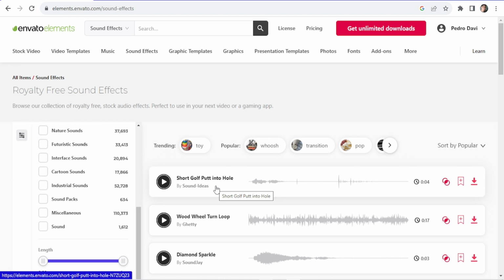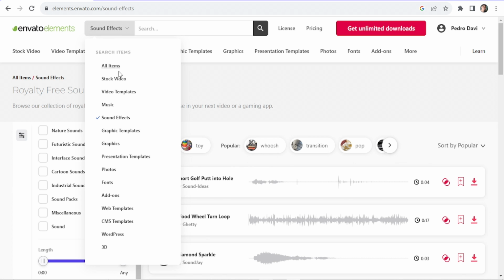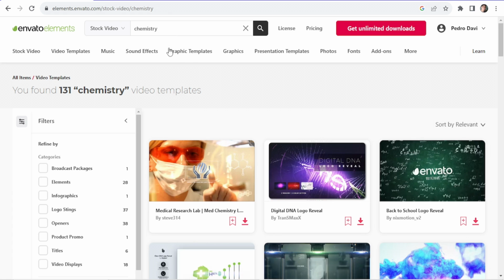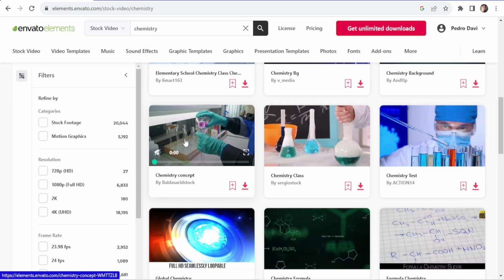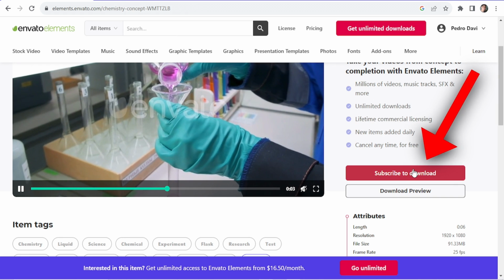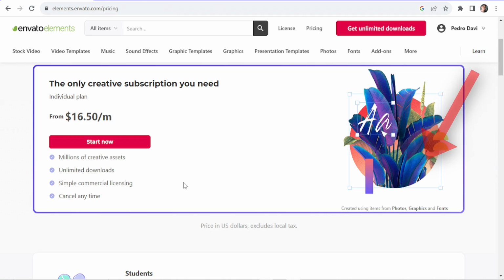So let's see if Envato Elements can provide many things and help me make anything I want. Let's say I want to make a video about chemistry. I'm going to the search tab, I'm going to click on it, set stock video and search for chemistry. I like this one, so I'm going to click on it, and here we're going to click on subscribe to download, and here it is.